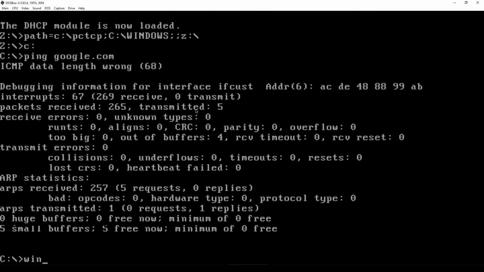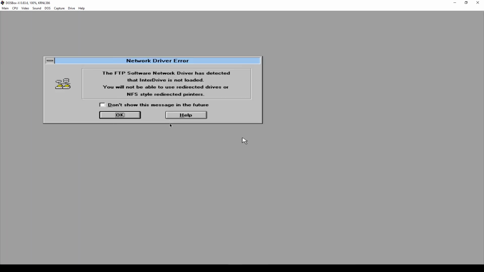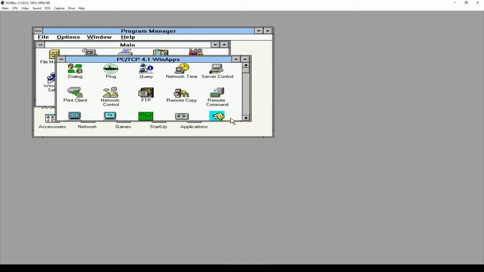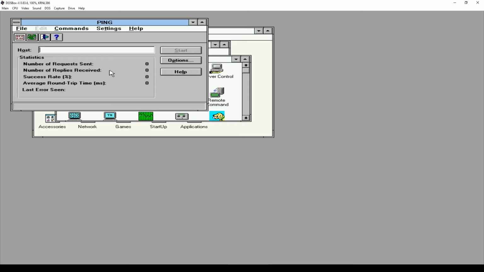All right, so I'm going to go back into Windows. Oh, I forgot. There is one thing. This is telling you that the network driver says that interdrive is not loaded. Yeah, interdrive doesn't work. So I'm just going to say don't show this message and click OK. That brings us back in here. If I go to this PCTCP WinApps folder, I double click that, and then I bring up ping here. Now I should be able to ping google.com, start, and send and received should be equal.